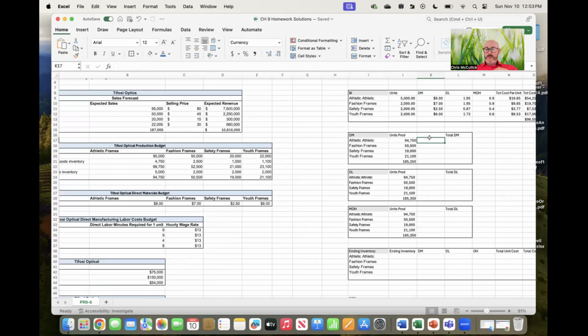Okay, and now I need my direct materials cost. We've got those right here, so I'm just going to again link this. And then now that I have that, I'll drag it down and we've got our cost. Now I'm going to extend this. And actually, before I do that, I'm just going to put the per unit cost for each one of these.